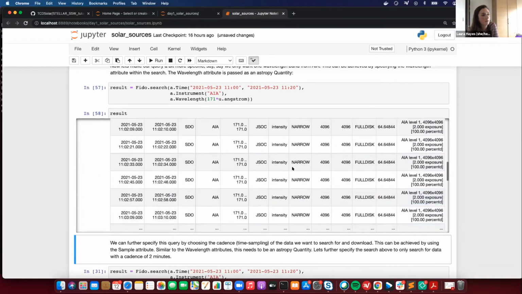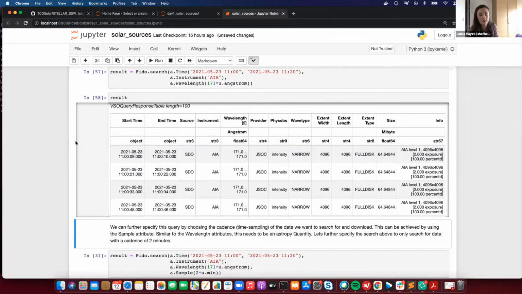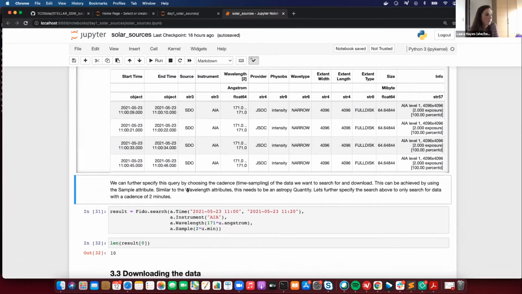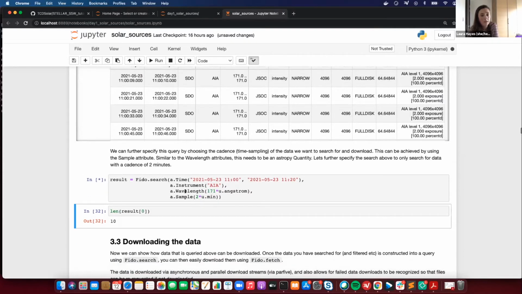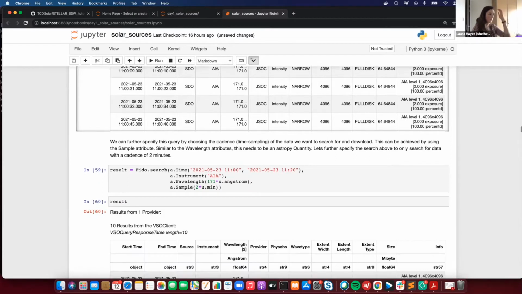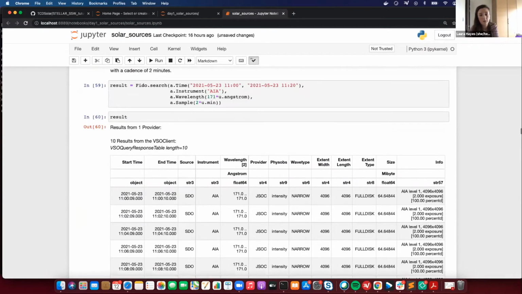which is great. That's fantastic. But you know what? I don't need all of this data. I only want to look at data at a 2-minute cadence. We can further specify this query and add in a.Sample. So this is the sample time of your observations, and I only want the data every 2 minutes. And if we print this out, then we can see we have around 10 results. That's grand. That's what I want.